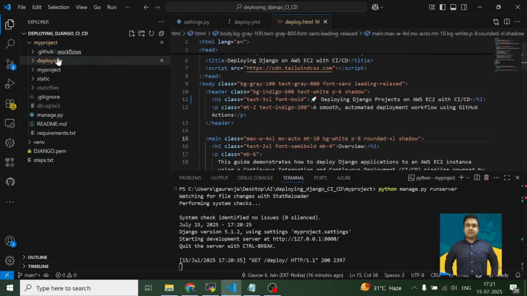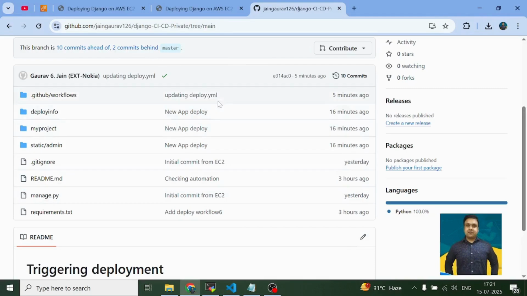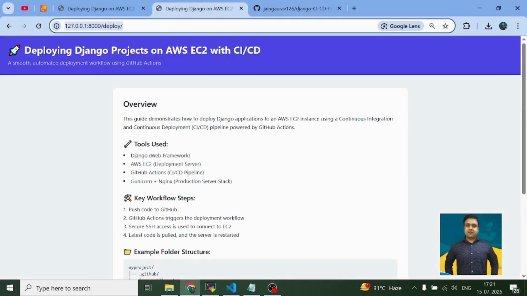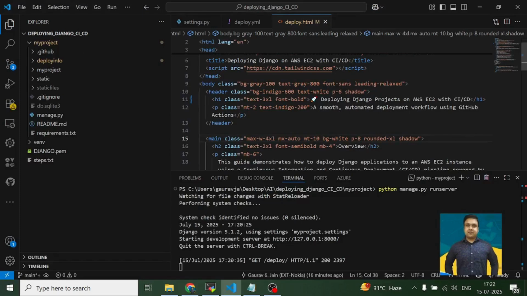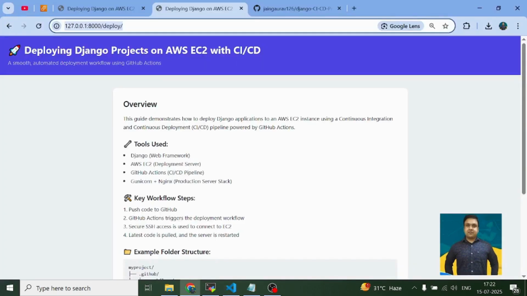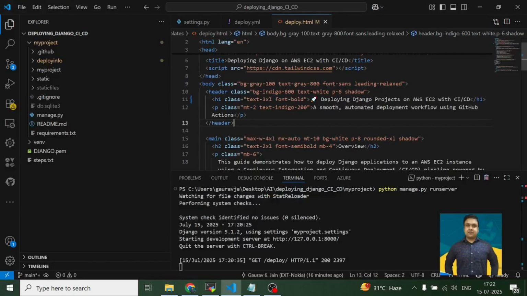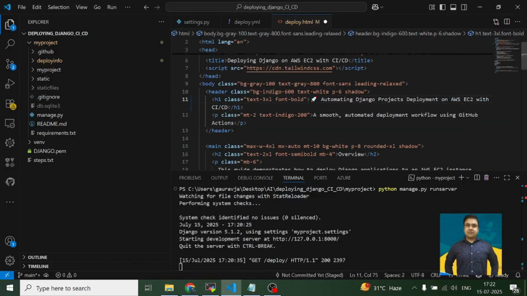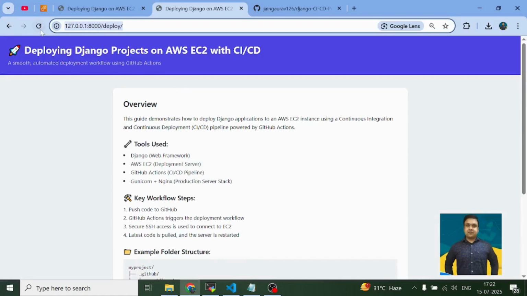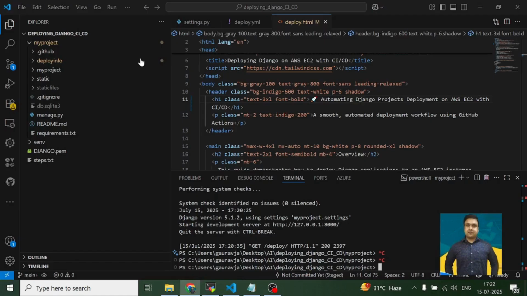Fine. Now the next thing that comes is how we can make the deployment automatic. That is what we'll be seeing. Here, if you see on the top, it's written "deploying Django projects on AWS." I'm going to make a simple change in this file. Now I'm saying "automating Django projects deployment." I'm saving the changes. This deploy.html is coming from this page. Now let me stop the server. As you can see, the application has stopped running.